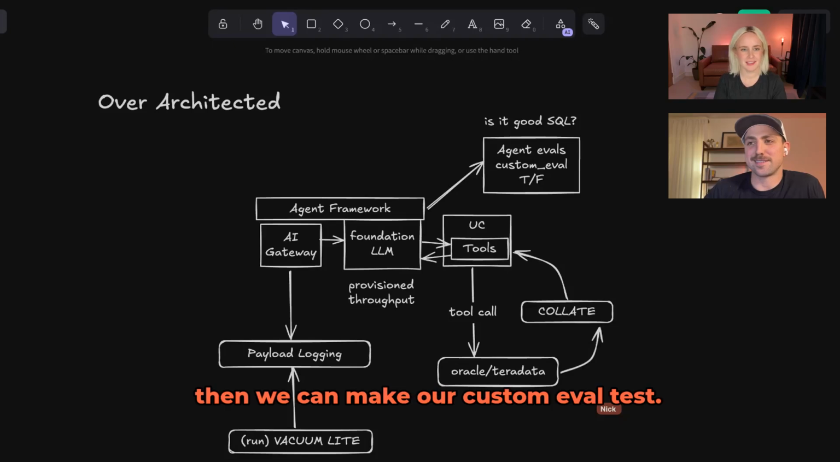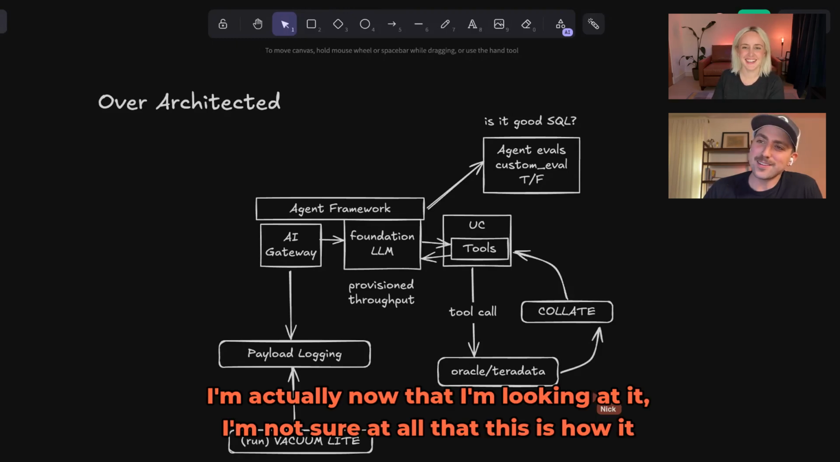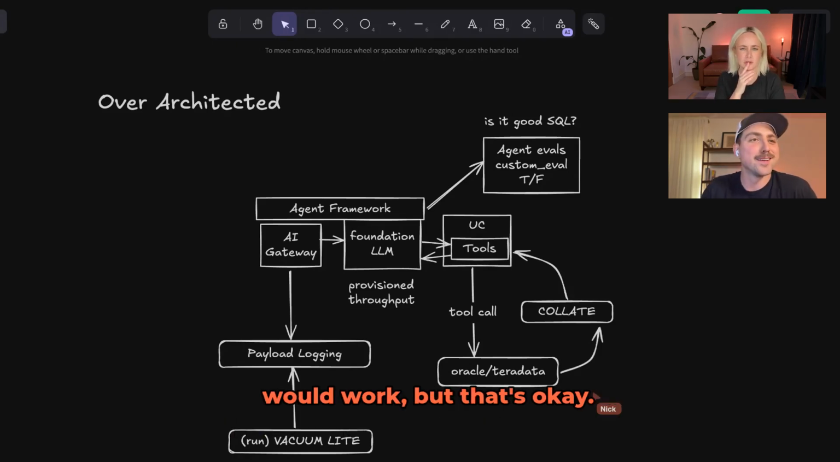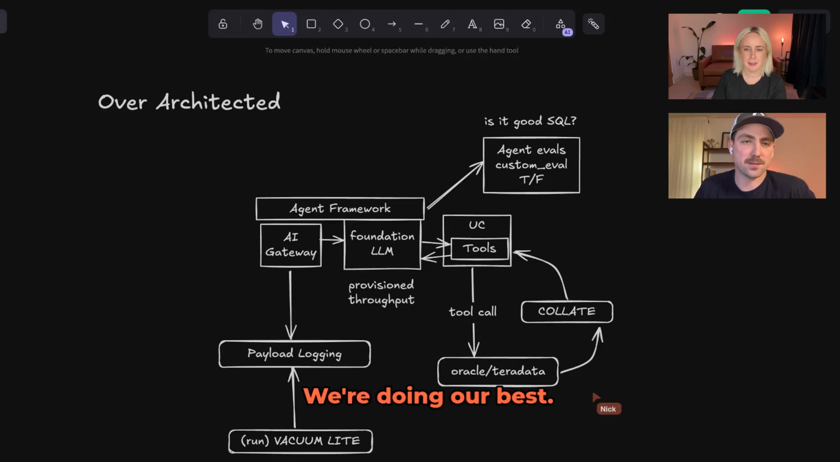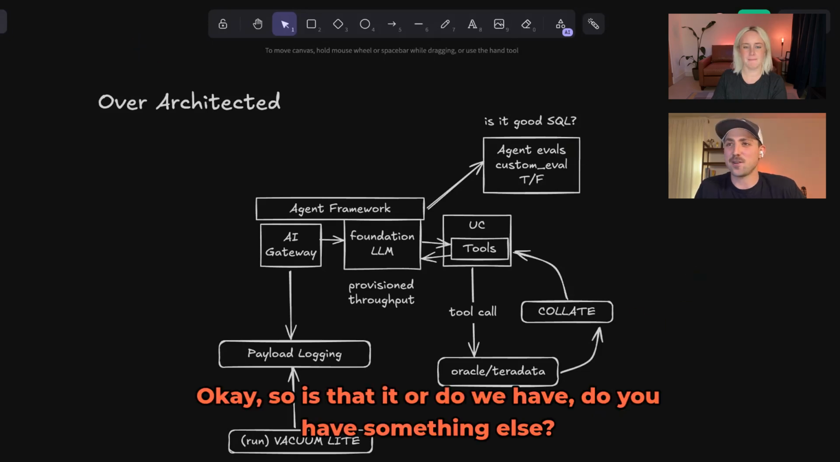Then we can make our custom eval test how well it sorts Ethelred. Actually, yes. Now that I'm looking at it, I'm not sure at all that this is how it would work, but that's okay. It's fine. We're doing our best. We tried, and that's the only thing that matters. Okay, so is that it, or do you have something else?